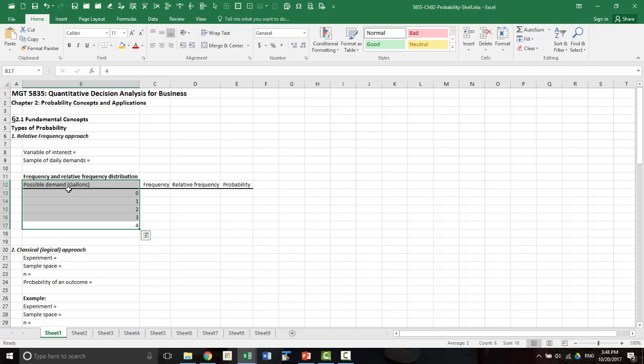Once again, remember we need to make sure that we have everything properly formatted. You don't want the label left aligned and the numbers right aligned. So okay, let's do it that way. And the frequencies are these. Okay. Now the relative frequency.